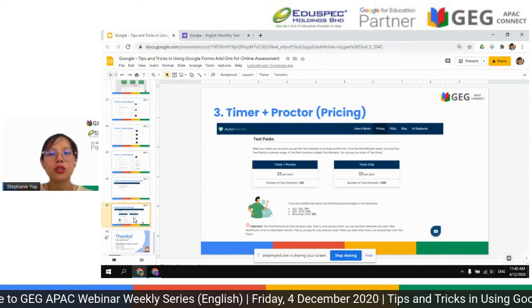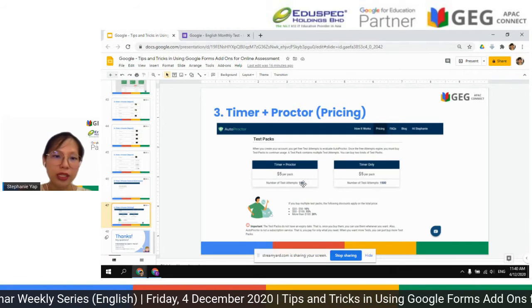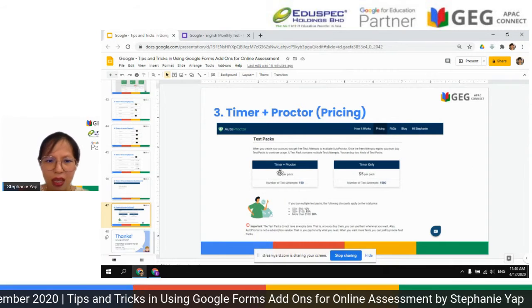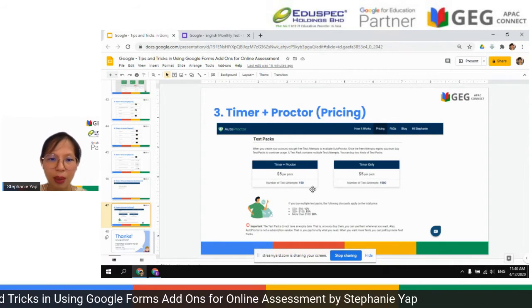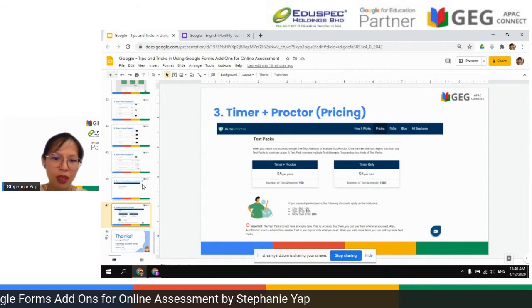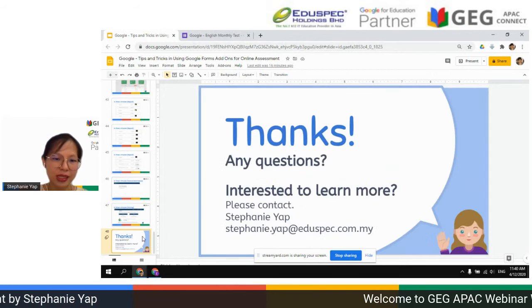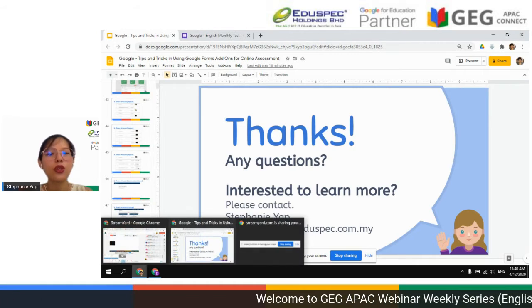Okay, so this one comes with a price as well. You all can just type timer and proctor and check on the pricing. This is one of the pricing. So whether you have timer and proctor, number of test attempts. All right, so yeah, any questions that you would like to ask?